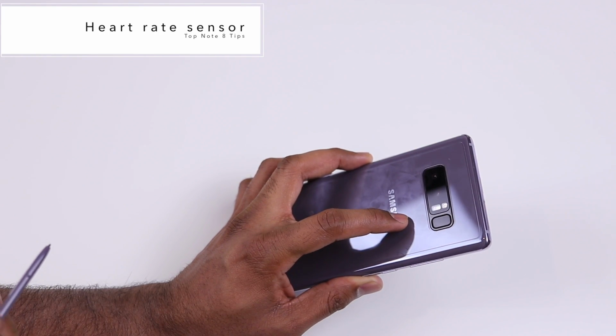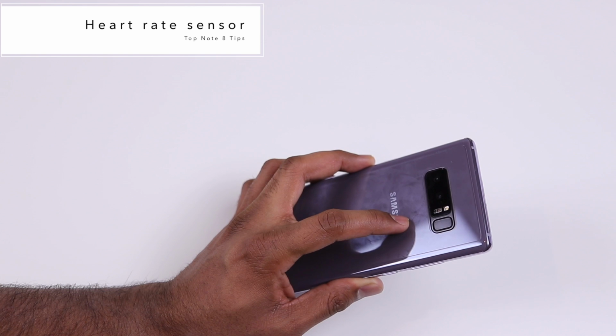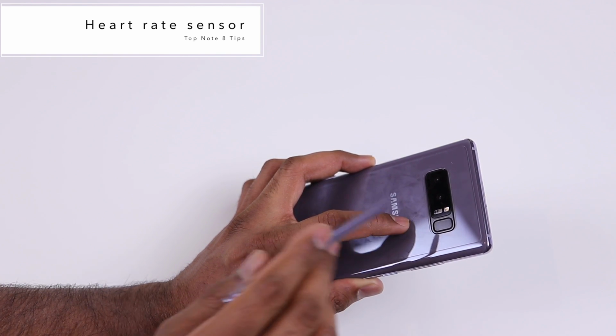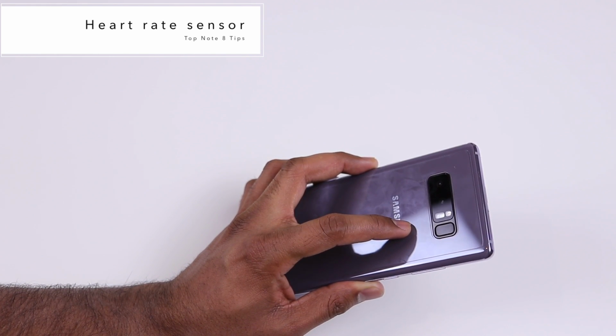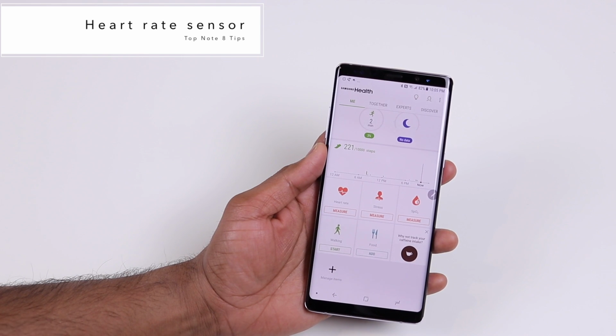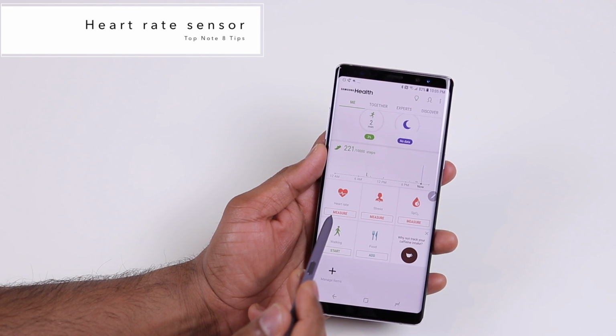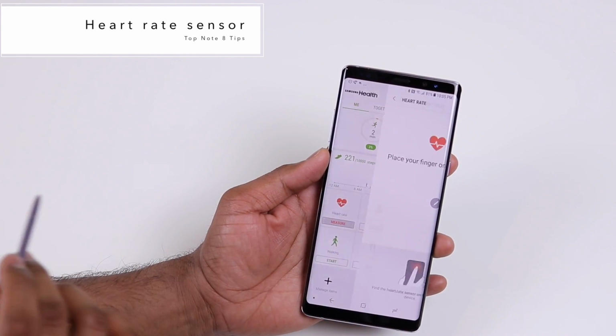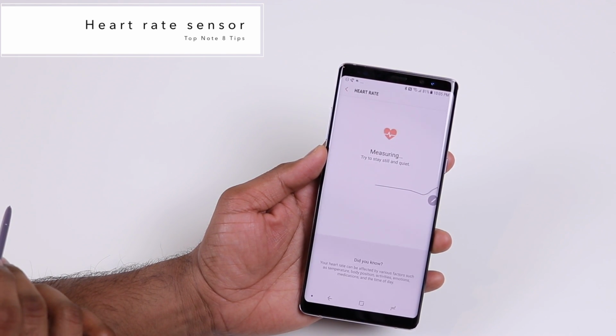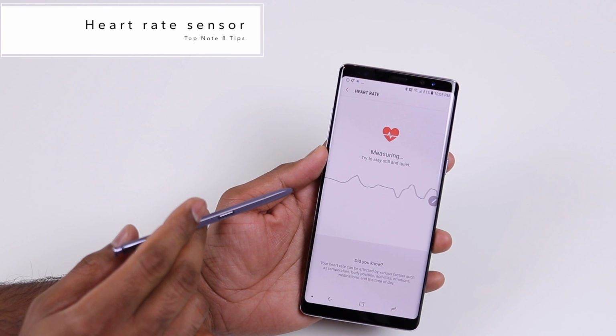There are a lot of features in the Galaxy Note 8, and one of them is that your flash sensor, you can use that to monitor your heart rate and stress level as well using the Samsung Health app. So once you install the Samsung Health app, you will find the options to measure your heart rate and stress level. So to measure your heart rate, just tap on measure and place your finger on the flash sensor, and that will start measuring your heart rate.